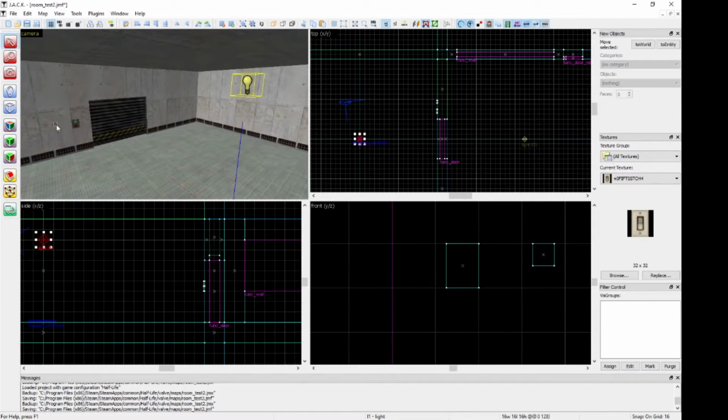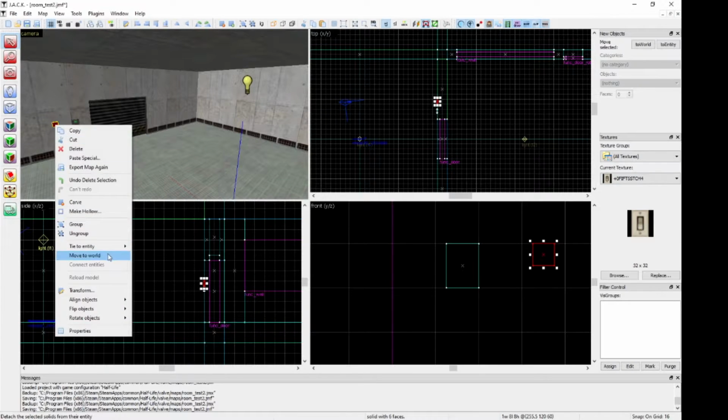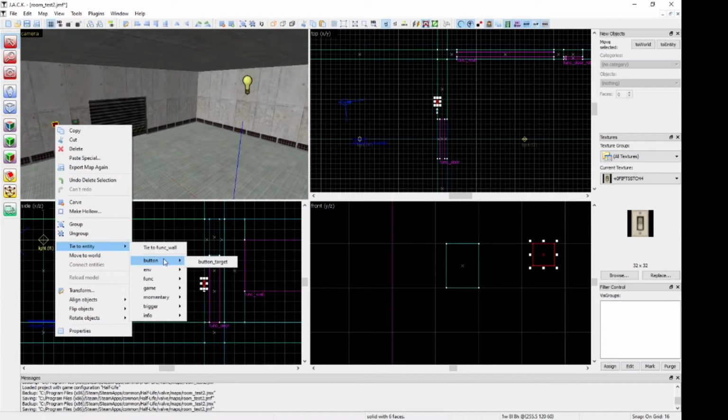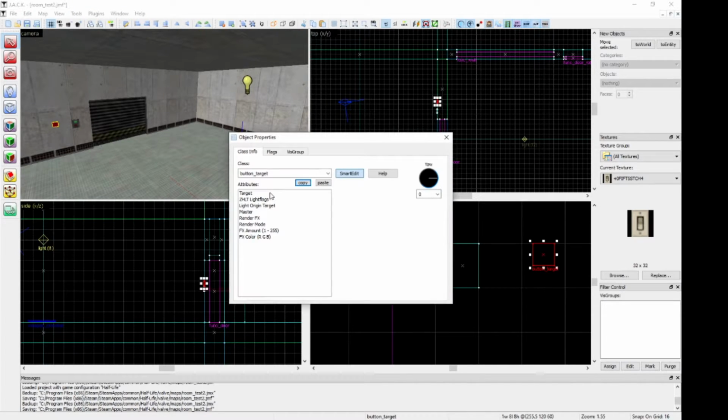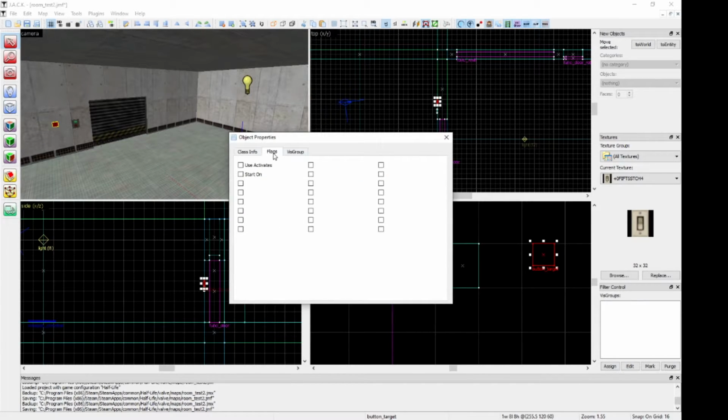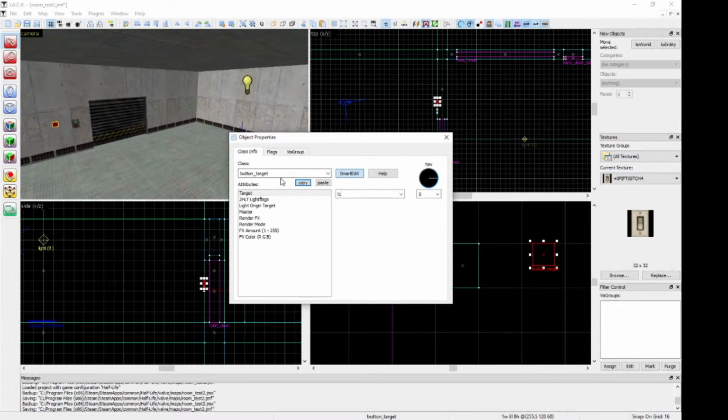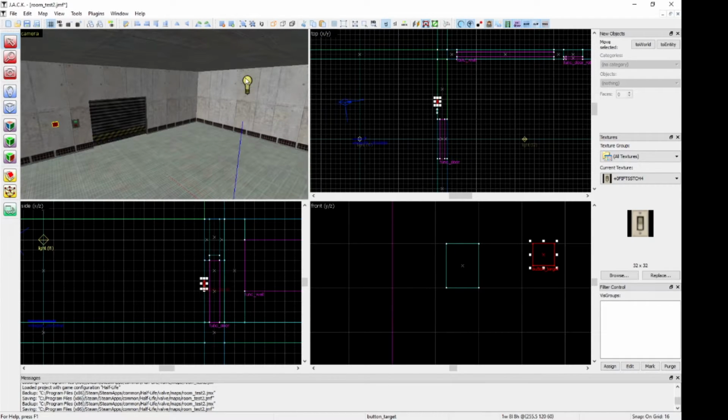And then I'm going to go to this button here. Before we double click it, sorry, right click, we need to tie it to entity, and if you see here it's got button target. Target, we're going to make it L1. And we go to flags and we tick use activates. So that's very simple. All we've done is we've attached the entity button target to this little light switch, and we've targeted L1, which is this light here.